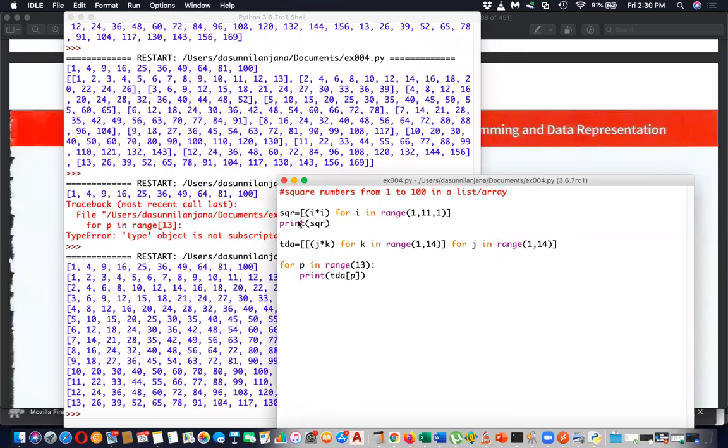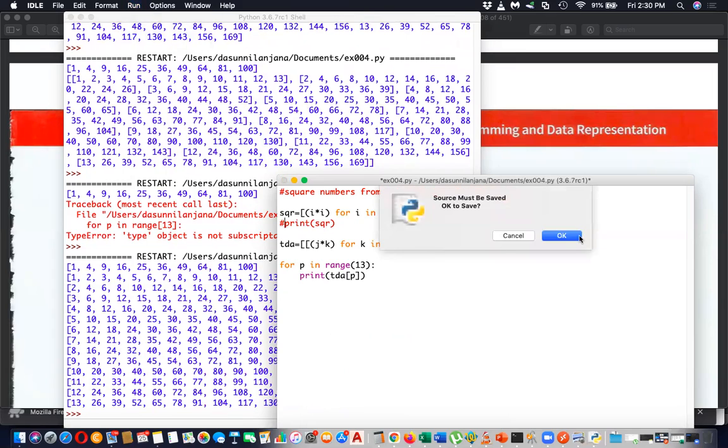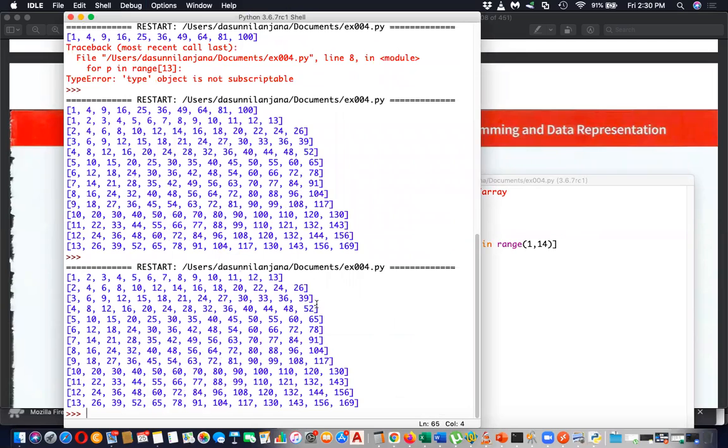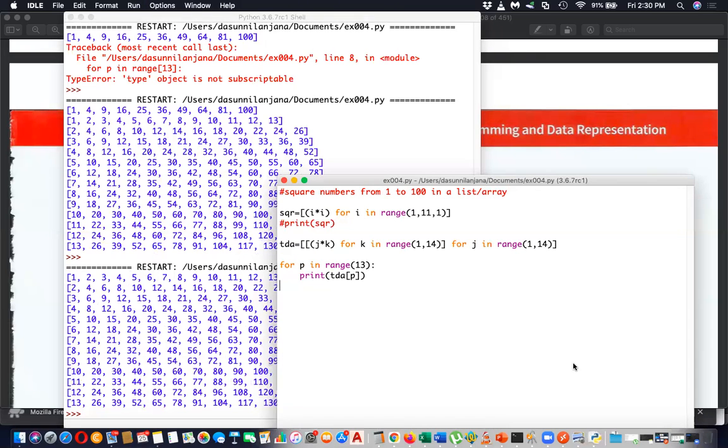The first one is this one. I have to comment that, as it does not belong to the particular part. Now you can see, right? The first one is square numbers. Now you can see 1 times 1 is 1, 2 times 2 is 4, 3 times 3 is 9, and 13 times 13 is 169. Understood?